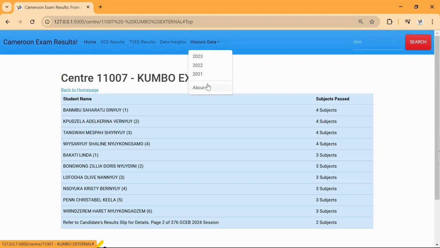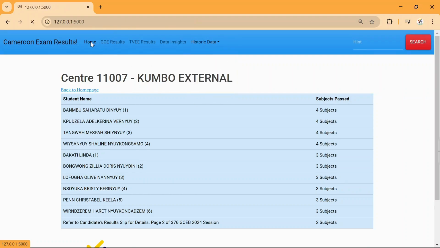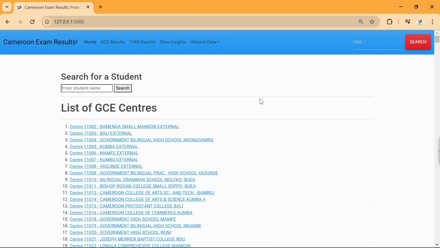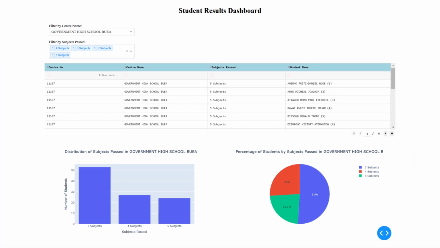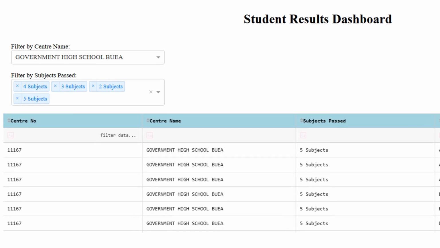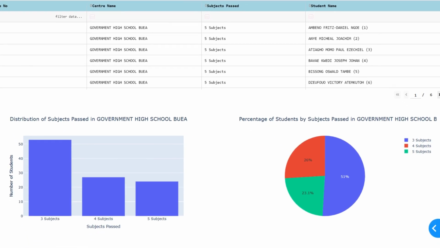In the following video we're going to look at wonderful ways we can have a comprehensive and interactive dashboard, including interactive data tables which have sorting, filtering, and pagination. We can also have drop-down filters where you can select the center name to see particular details for that center. We can include bar charts or pie charts to visualize distributions or show percentages of students by subjects passed. And also we can select multiple subjects passed to be able to see the details.